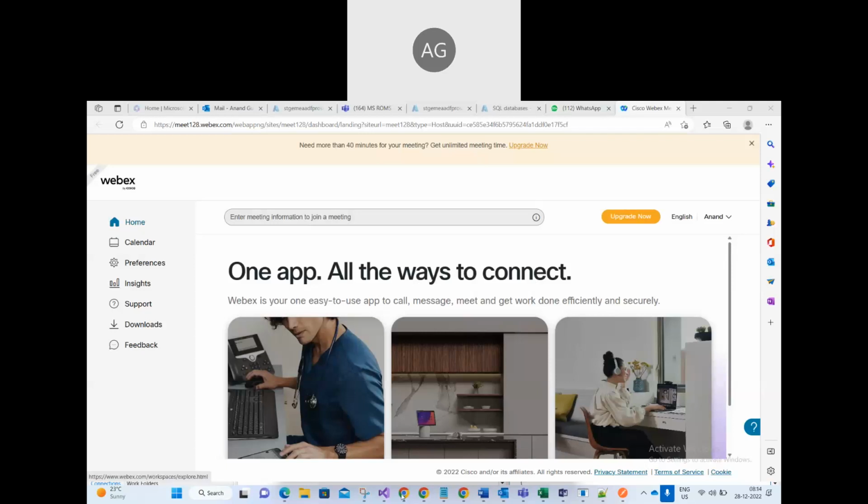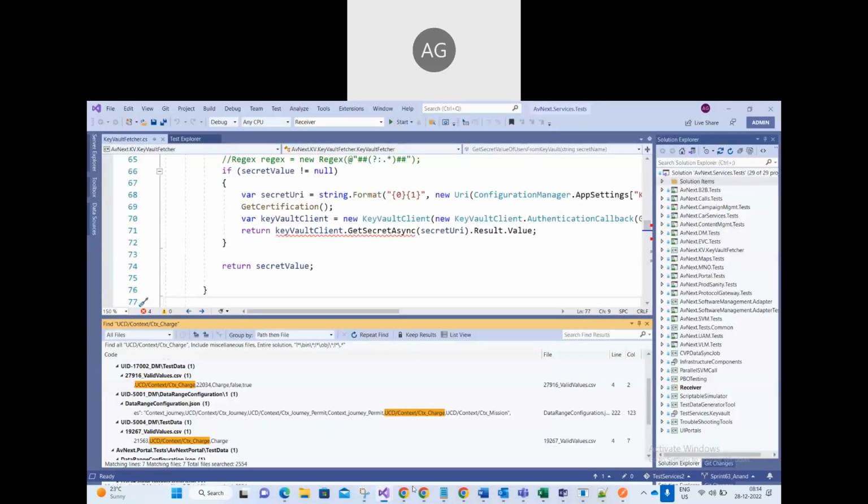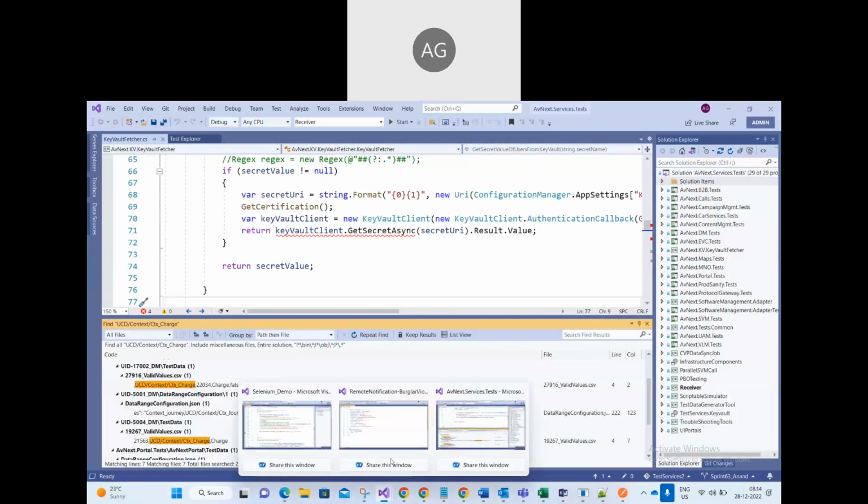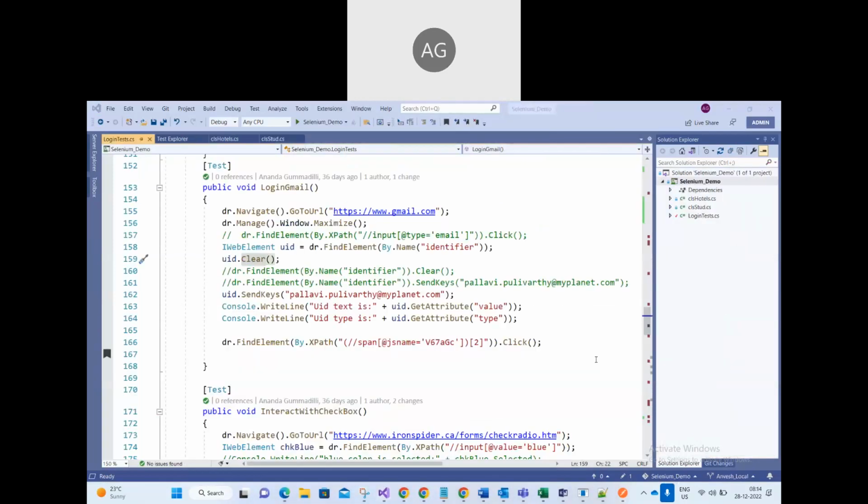Let's go here. This, not this. So what are we doing here? After that, we are retrieving the value of that. UI dot that web element dot get attribute of value. We will see what that will print.